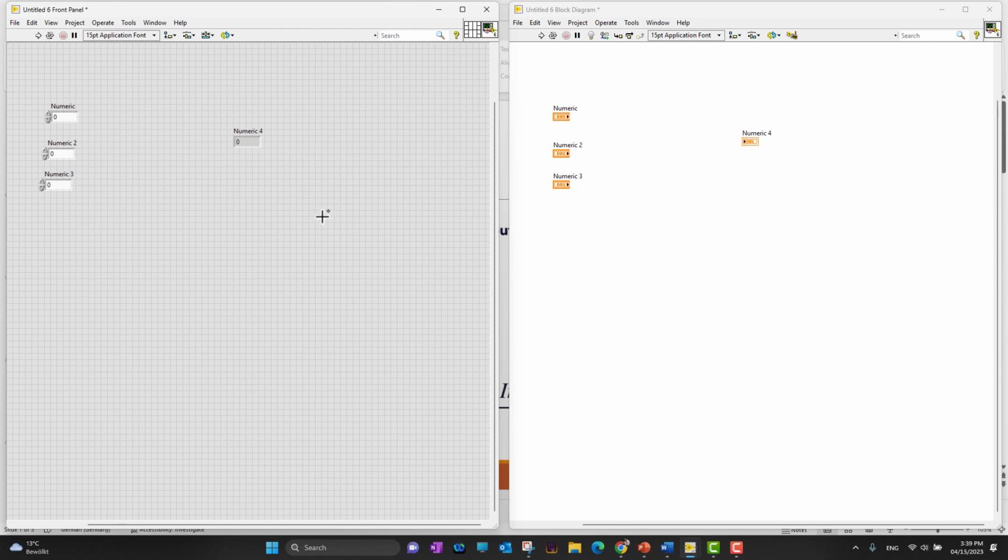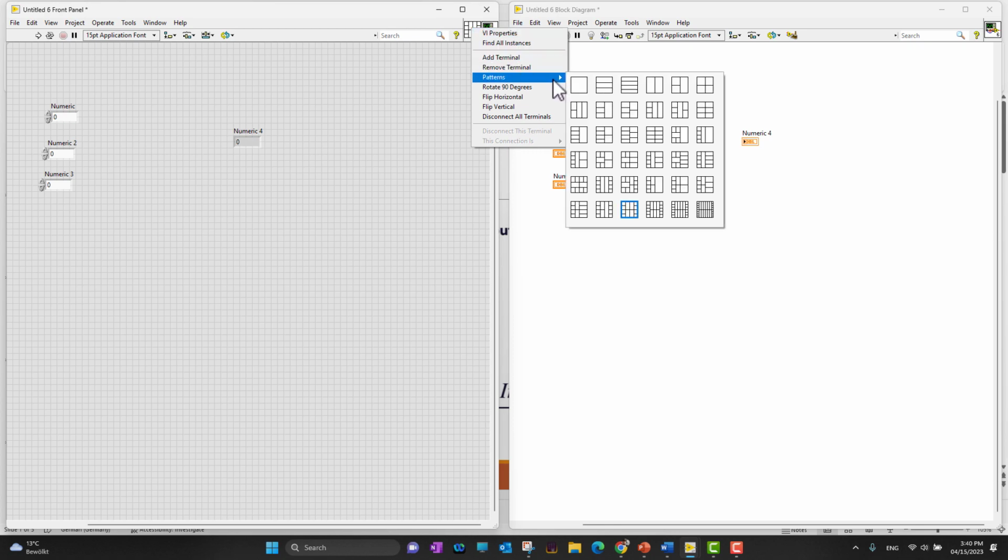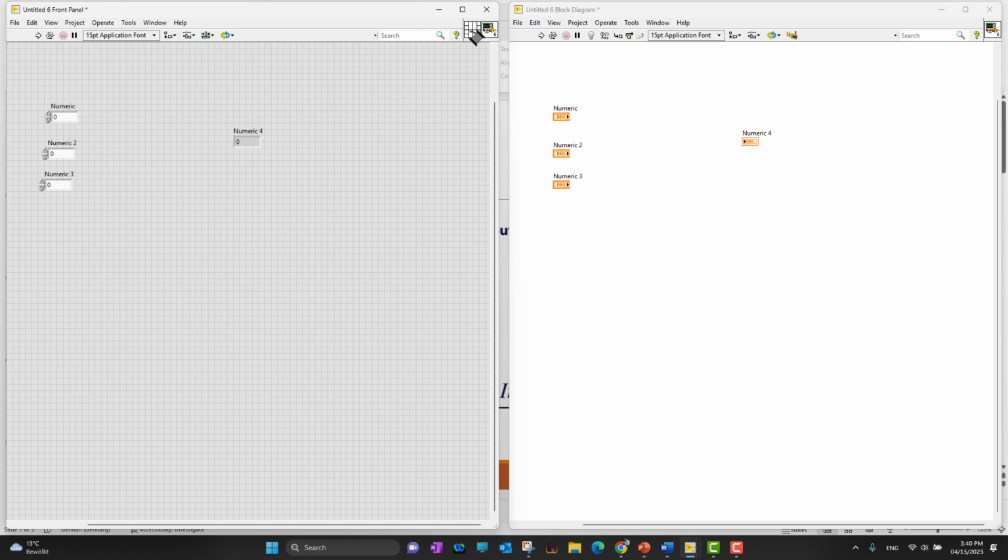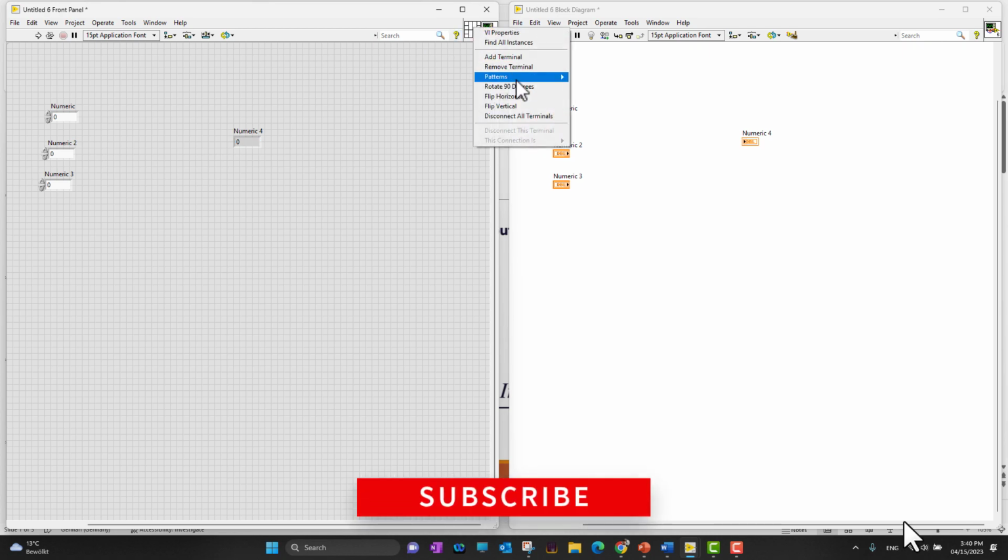So the next thing is, because at the end you need to make this a sub VI, you can go into the connector pane and then you need to connect the inputs and outputs to the connector pane. But there is another interesting thing which I would like to highlight here. You can right click on the connector pane and then go into the patterns, because look at that, there are different inputs and outputs. We have just three inputs and one output, so you can change the pattern according to your own requirements.